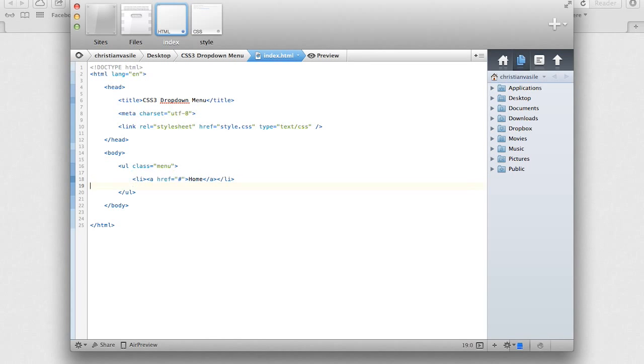Let's say one more, and we're gonna call it about. Let's say about the company. Great. Then we're gonna create one more, which we're gonna call, let's say, cases. This is gonna have a submenu, and in order to have a submenu, you need a new UL, a new unordered list under this list, which means that you do not have to close the list here. We're gonna close it here.